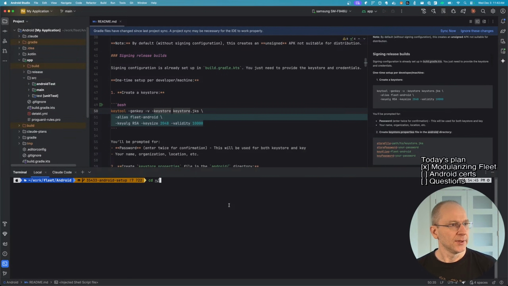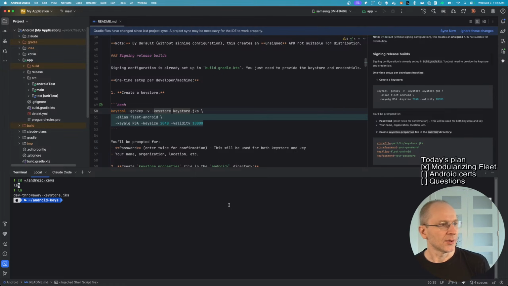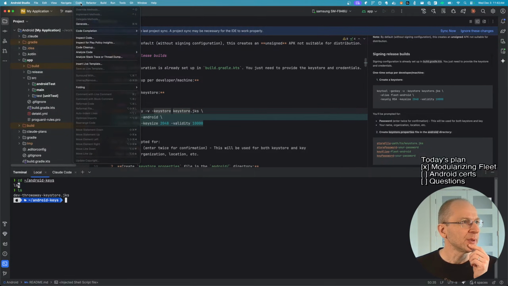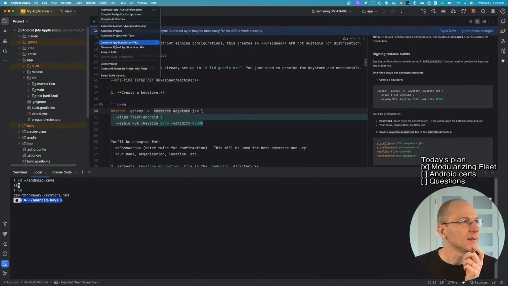So I think I put it in Android keys. Dev throwaway key store. It's got a key, an alias, and a password. Normally with the IDE, I would go up here and build, inspect code, build. Here we go, generate app bundle. So what we need is an app bundle.